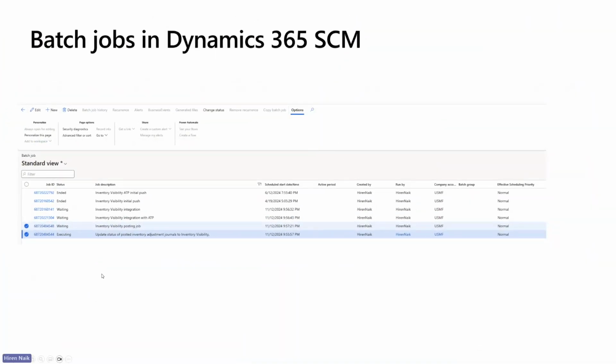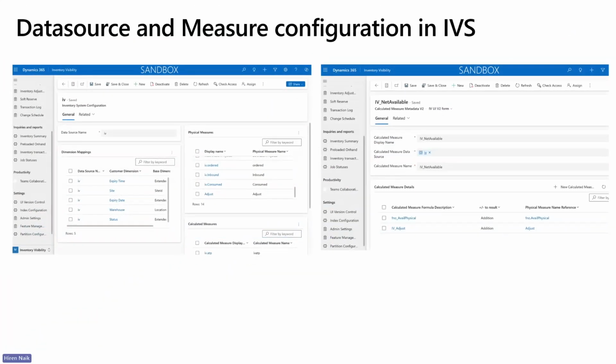This is the screenshot of the batch jobs. You will see there are two new batch jobs once you configure this inventory visibility posting job. That means it is going to automatically post the inventory adjustment journal and then update the status of the posted inventory adjustment journals to inventory visibility. So once the inventory adjustment journal is posted successfully, it will go ahead and update the aggregated line status. Now let us look at the setup on the inventory visibility service side.